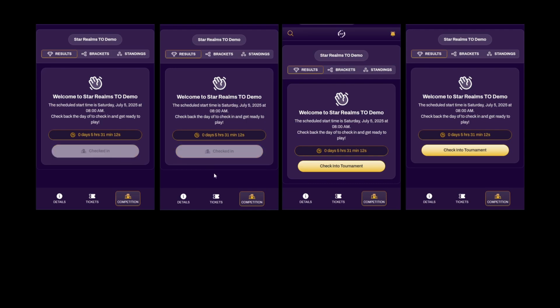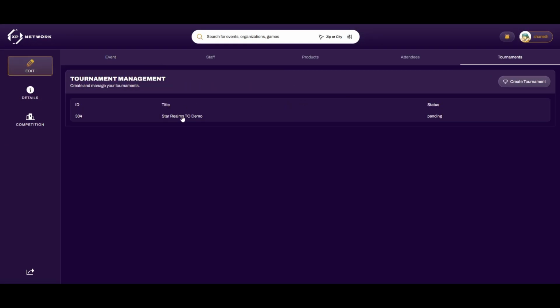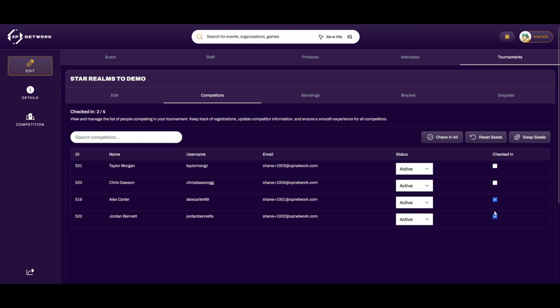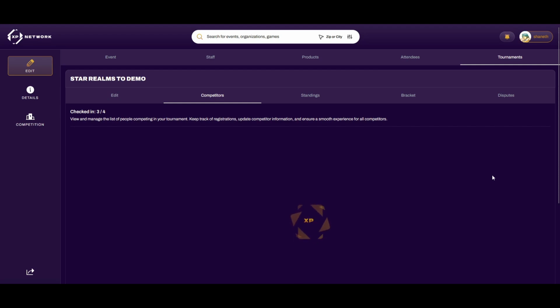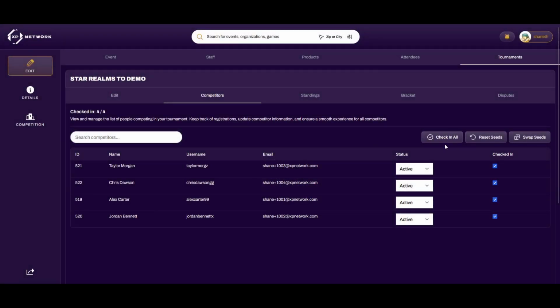I can check into the tournament for these 2, and when I pull up the events and the tournament, and then go to competitors, you can see that 2 players have checked in. And then also as the organizer, you can manually check them in as well. There's also a check in all button where you can check out all players or check in all players. So that exists as well. If it's a single elimination or double elimination tournament, you can reset the seeds, and then you can swap seeds as well, just to customize that initial bracket.